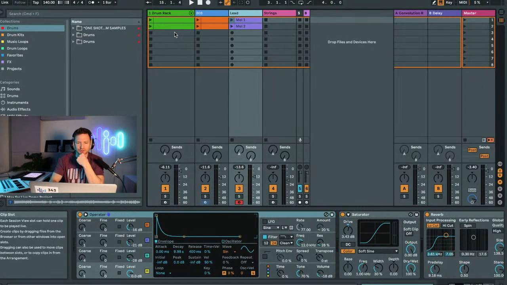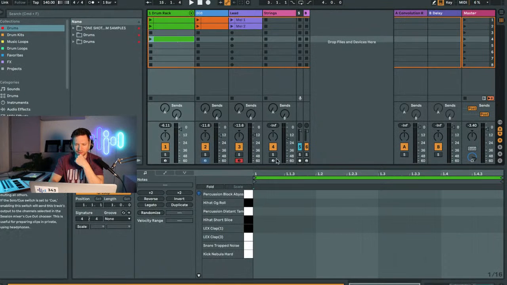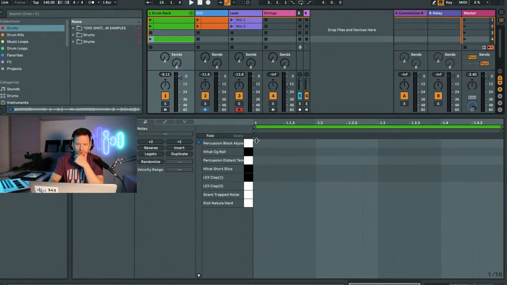If I make a clip, I'm working with this kit right here. This is my kick, snare, clap, another clap, hi-hat, some type of percussion thing, another kind of hi-hat roll. All right, really simple kit that I threw together before this session.